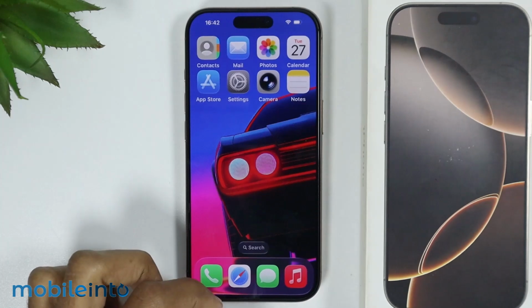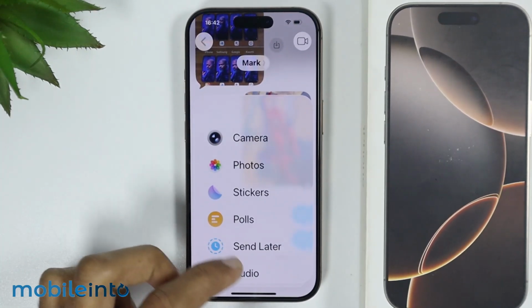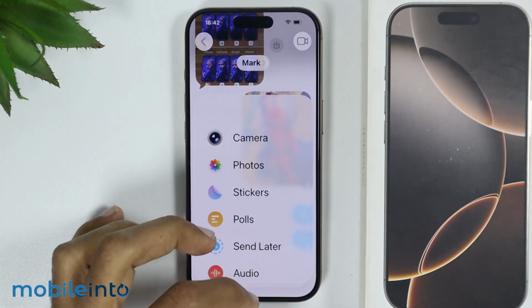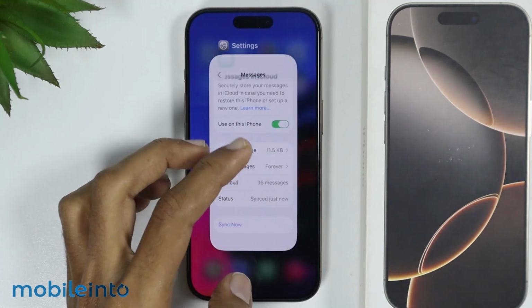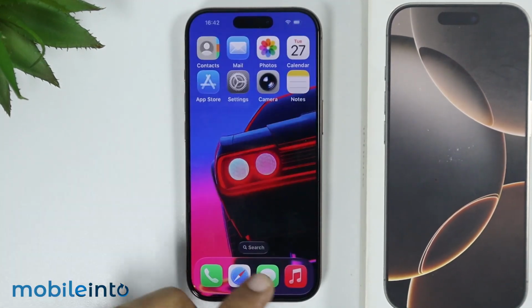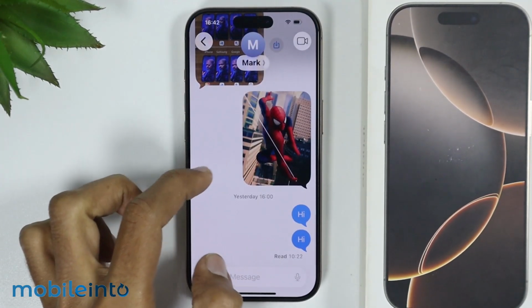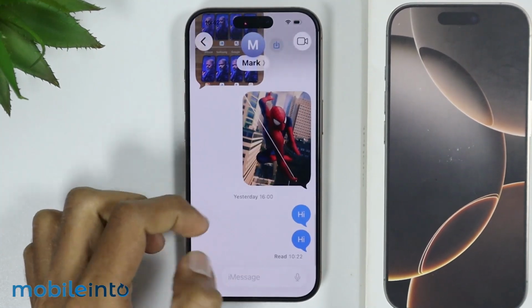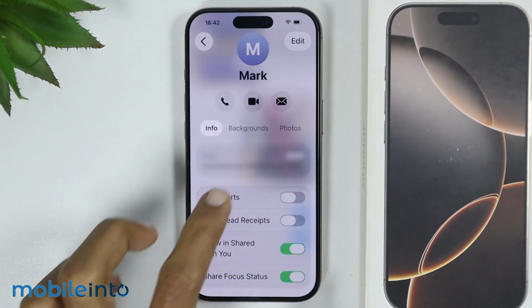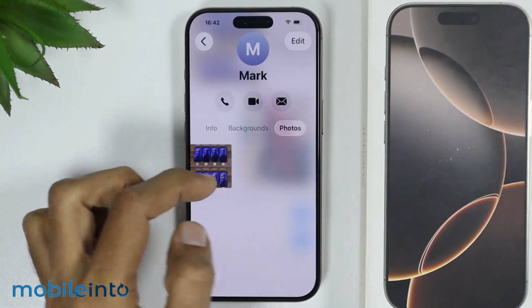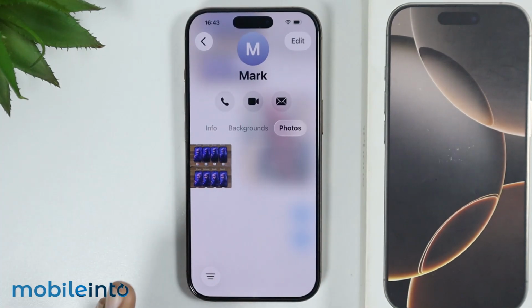Now if we go to the home screen and open the Messages app, and if the Messages app is already opened, just swipe up and close it from the Recent Apps section. Then open it one more time. Now just select the contact from here, then tap on the profile of the contact and you will be able to find the Photos section over here. Now if this method did not work, then just follow the next method.